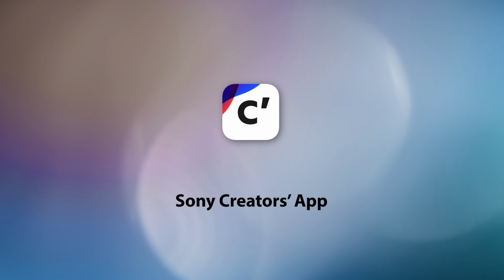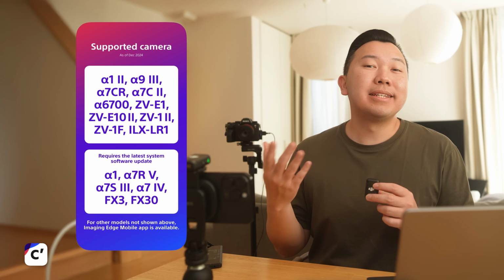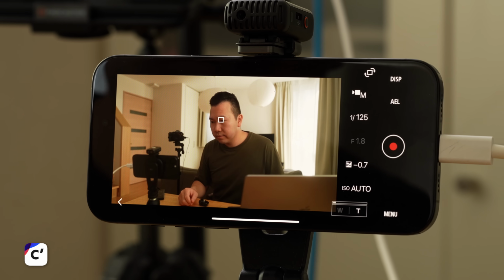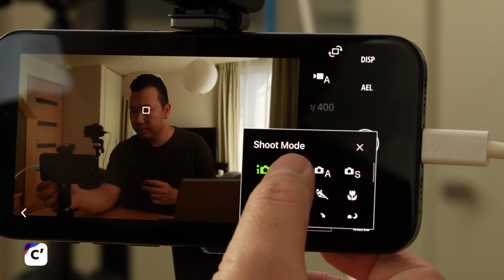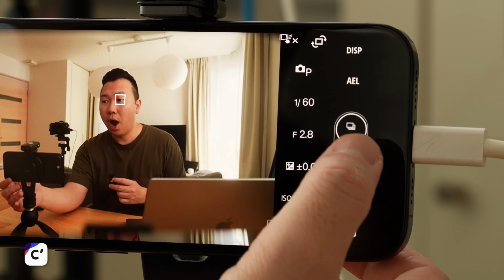Sony Creators app. If you have the following cameras, try the Sony Creators app. Same idea, open up the app, either do wireless or wired connection via remote shooting, and voila! Now it's working with my A6700. Of course, it's not going to be as robust as the Monitor and Control app if you're looking for more pro monitoring features, but it will work in video mode, and it will work in photo mode.